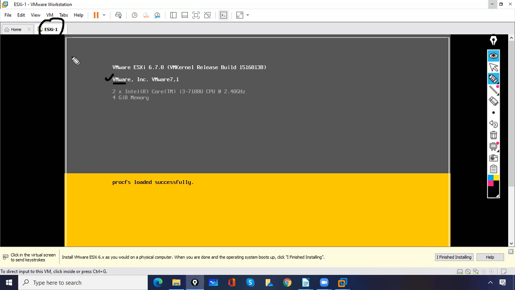If you are installing, let us say, ESXi on HP, you will get the HP model number here. If you are installing on Dell, you will get the Dell name here. So we are installing the ESXi host on a virtual machine on VMware Workstation, so we are getting the VMware name here, and it is loading the files. We'll wait for the loading to be done.